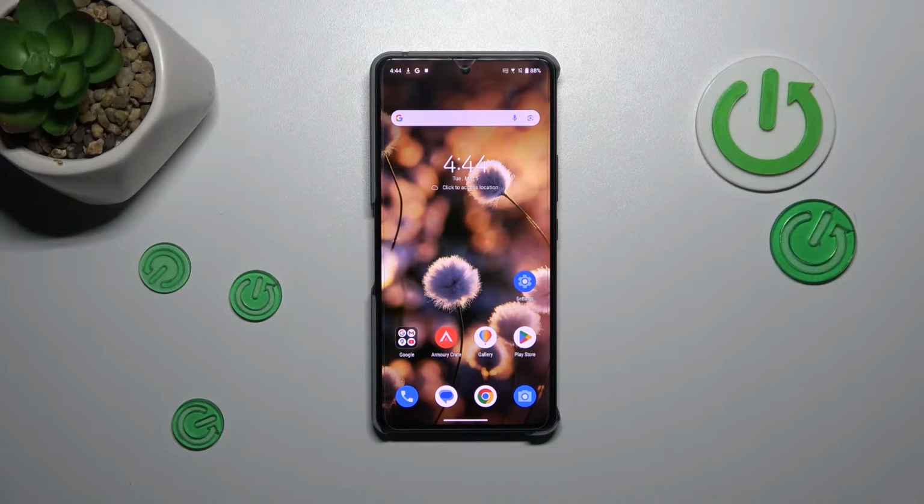Hi everyone, in front of me I've got a ROG Phone 8 and let me share with you how to block a number on this device.